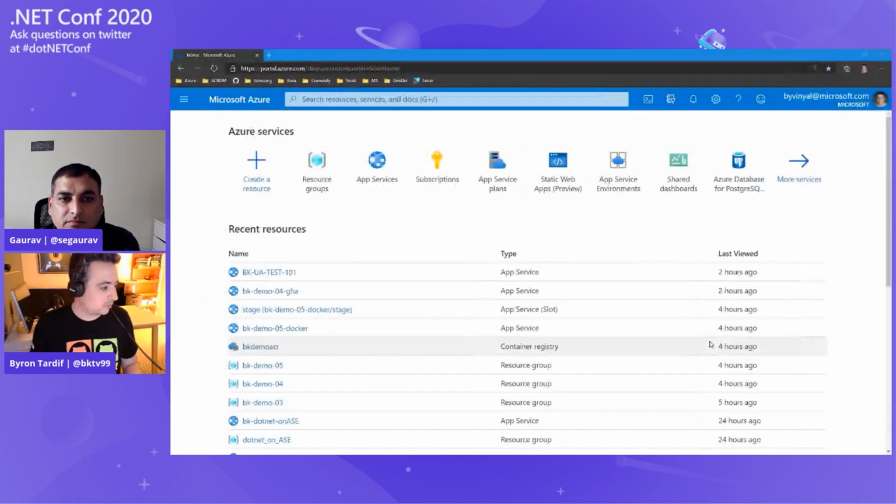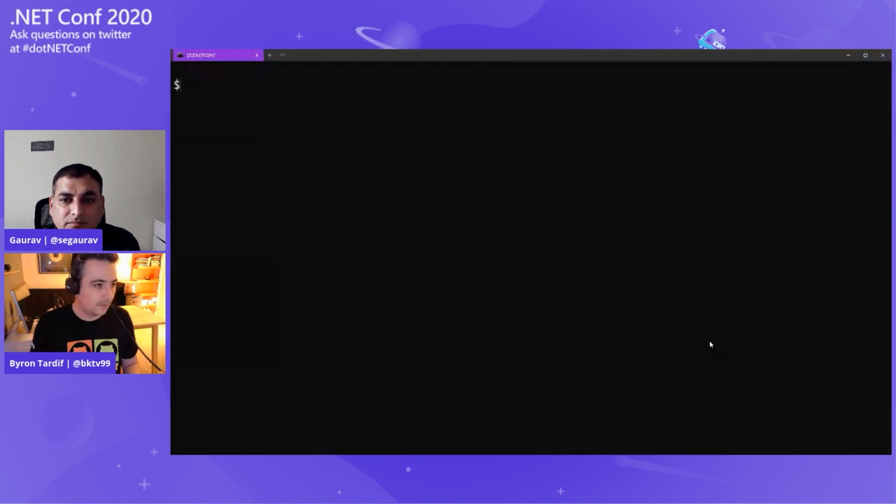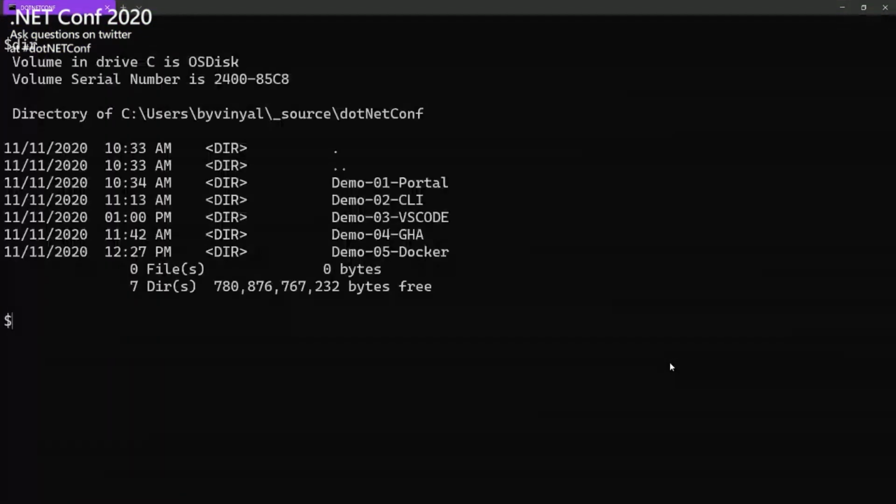So what I'm going to do is, here we go. This is the plan for today. I have my first demo, which is going to be through the portal. The second demo, I'm going to go through CLI. Third demo, VS Code. Fourth demo, GitHub Actions. And fifth demo, Docker. And you can see how I'm going from simple to more complex and a more realistic scenario. So I have some handy meeting notes here of what I'm supposed to do.